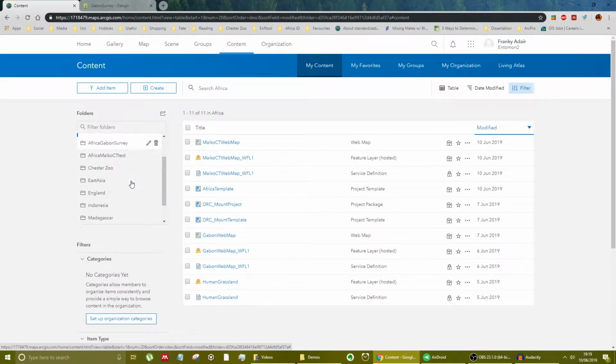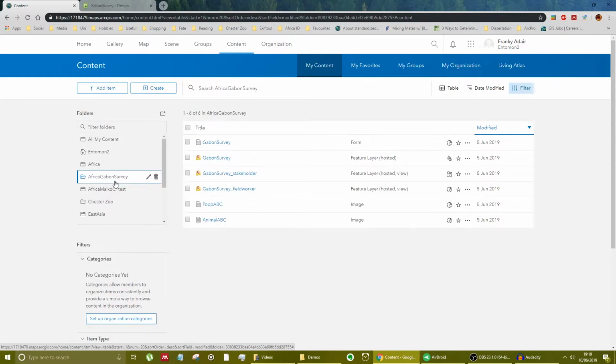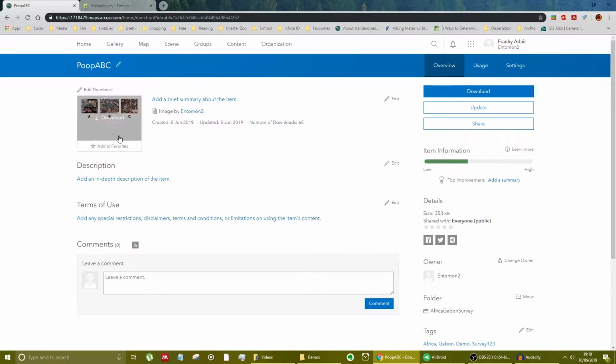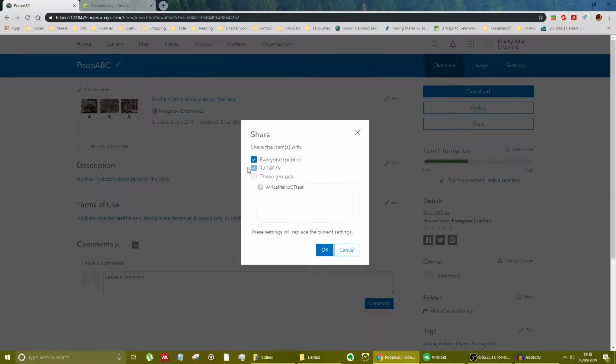So if I scroll down on here, and click on the Africa Gabon survey folder, notice these are two images I've already uploaded. ABC with a number of different dung pictures. These are my own pictures. Once you've uploaded this picture, you can click on Share, and you can share it with everyone. Click OK.